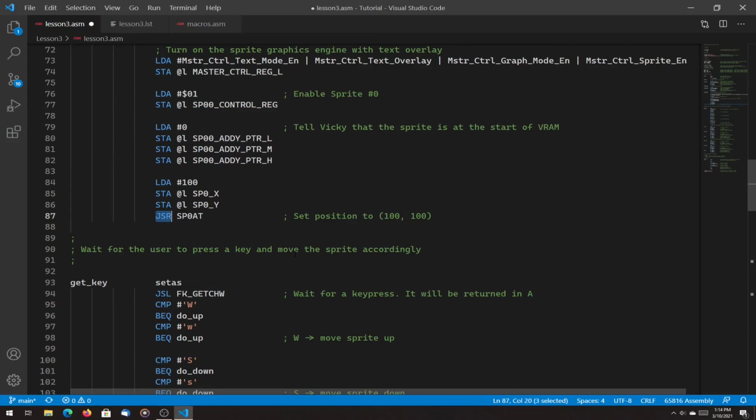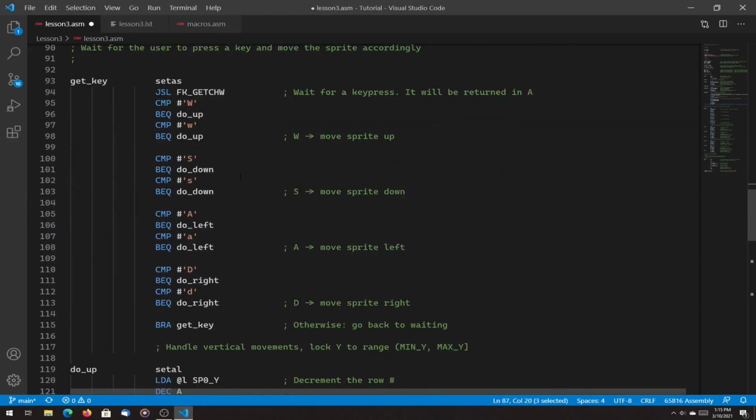That also means that SP0 cannot be called from any other bank in memory. So it's got to be called locally. But anyway, once that's called, the sprite should be stored, and it should be shown at 100 by 100. Now, once that's done, I can enter into my loop and start waiting for key presses. And that's what we've got going on here.